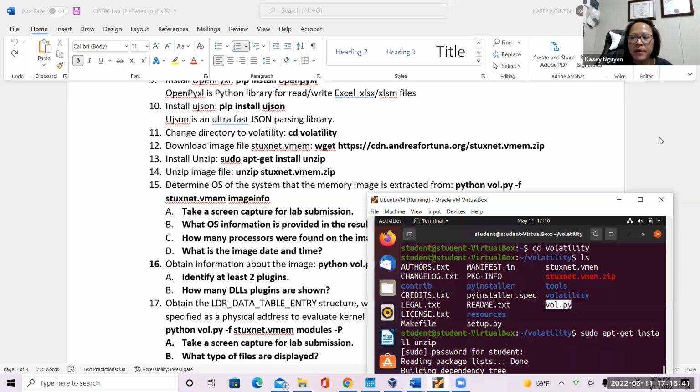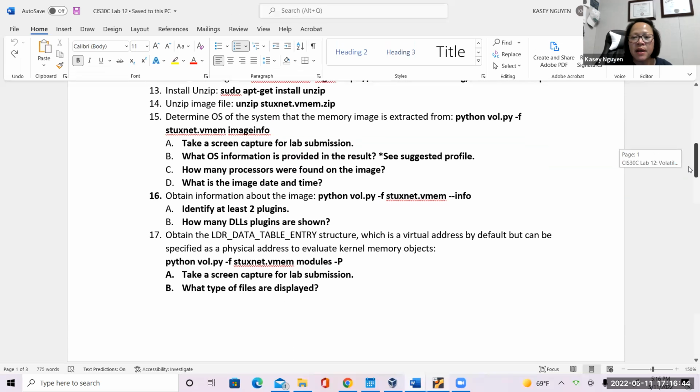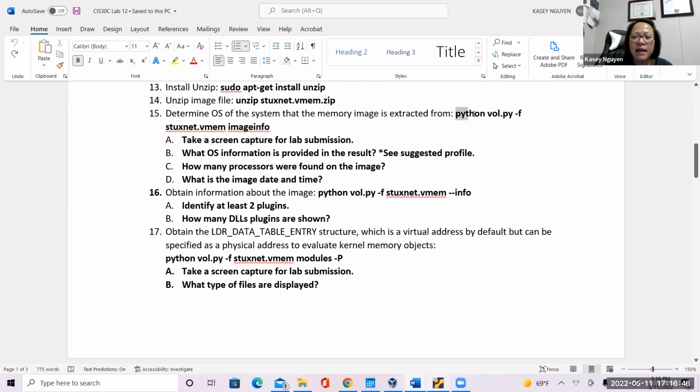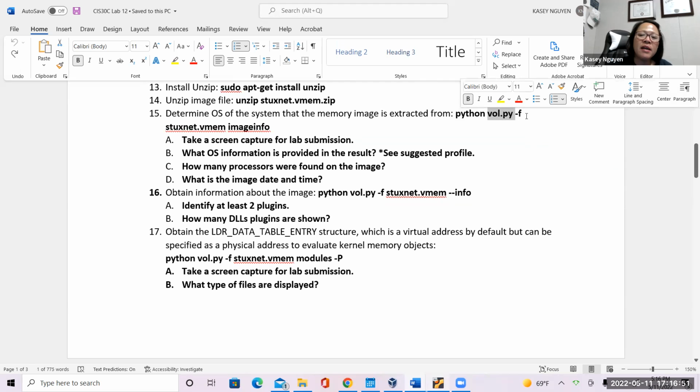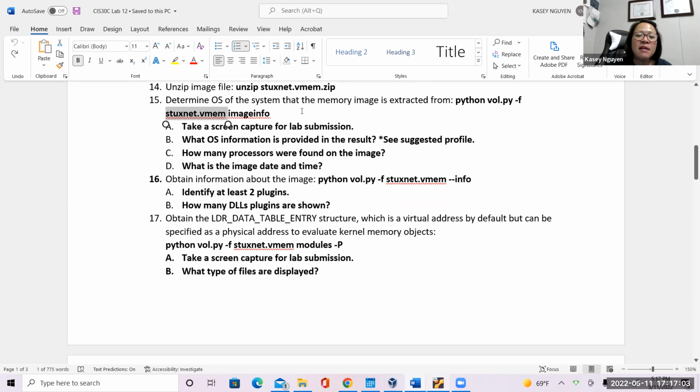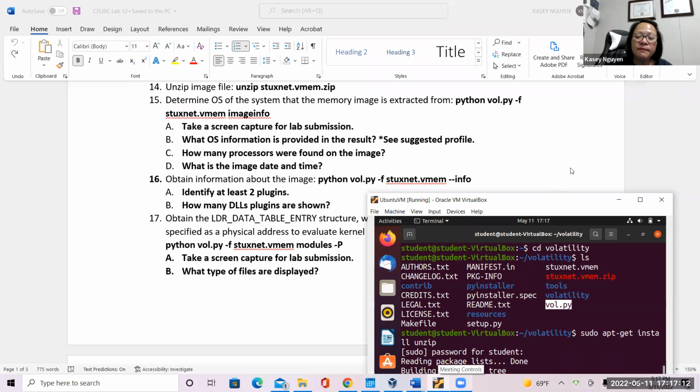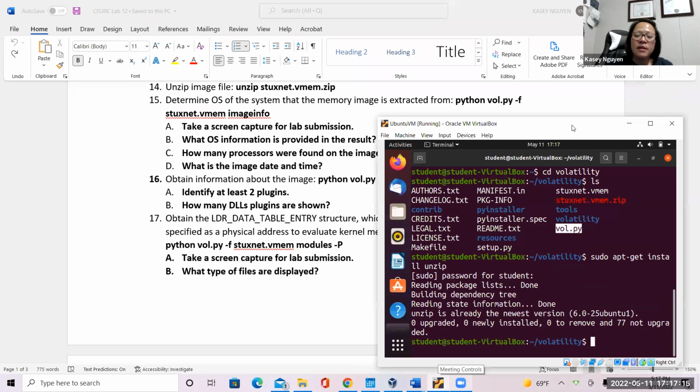Okay, so what we're going to do next is start with invoking Python and running Volatility. We are going to use the vol.py, and we're going to scan against the vmem image, which is the system that's infected with Stuxnet. And we want to obtain image information. If you don't know how to use this particular module, you can do a -H for help.